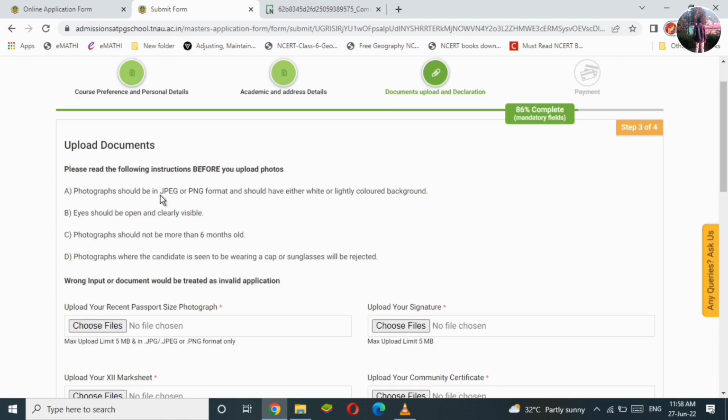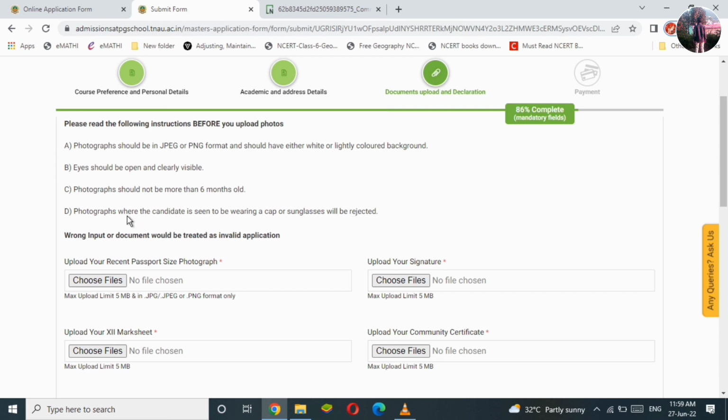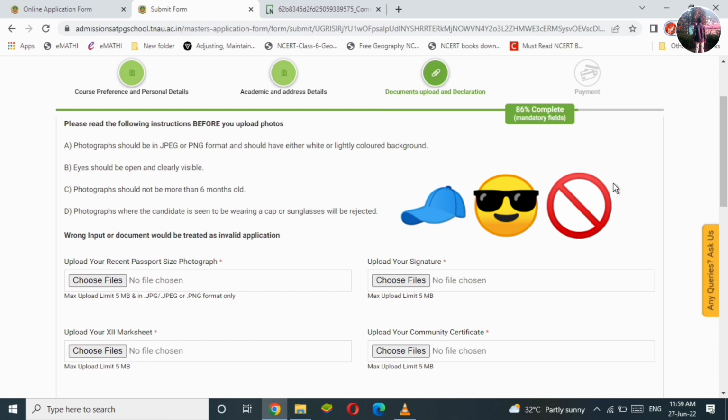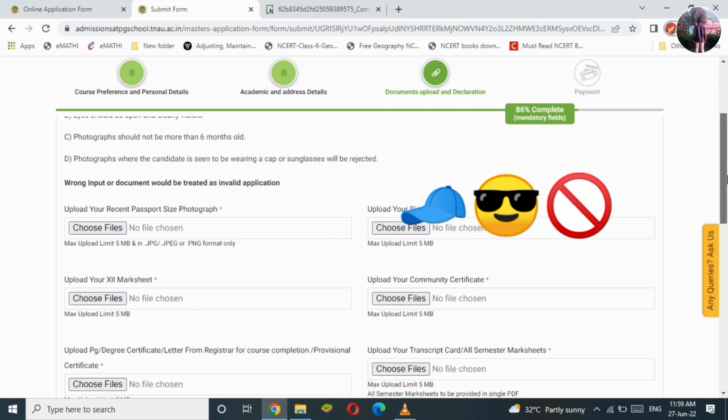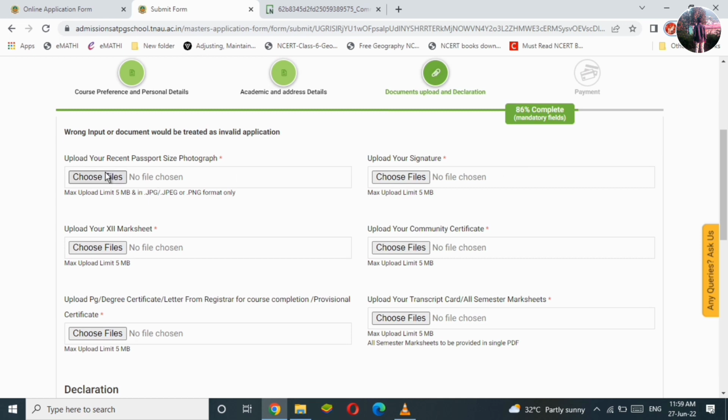So it will go to the upload document page. You have to upload your photograph in JPG or PNG format. The background should be white or light colored only. Don't use any blue or dark color. Your eyes should be open and clearly visible in the photo. The photograph should not be more than 6 months old, otherwise go and take a new one. A candidate seen wearing a cap or sunglasses will be rejected, so avoid that. Then you have to upload your photo.